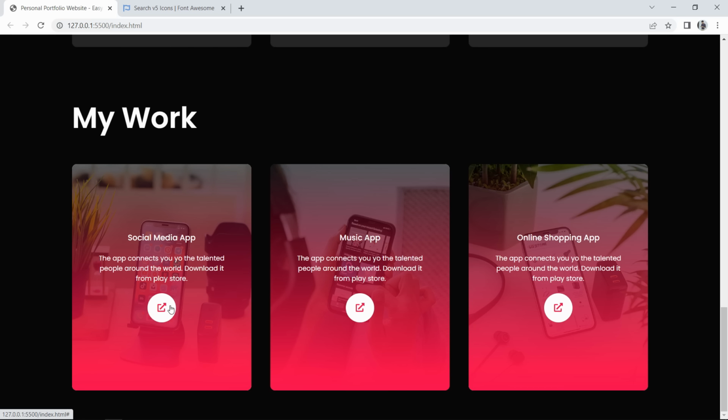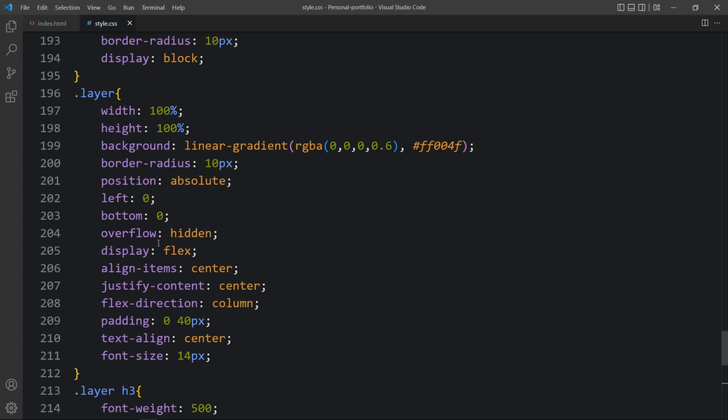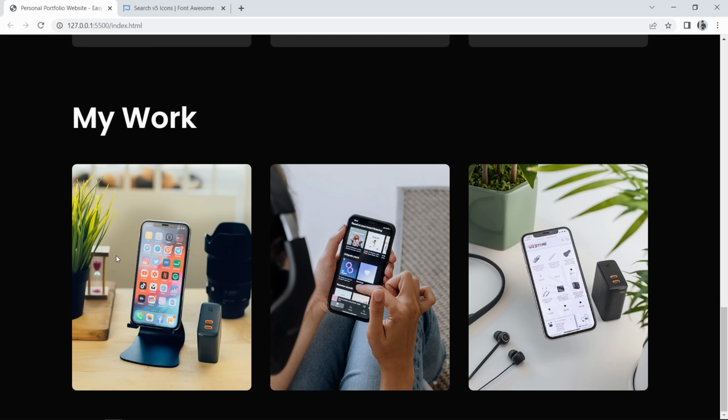So right now these contents are displaying by default, so we have to hide this one, and it will be visible whenever we will take cursor over anyone. So to hide this one, let's come back. Here we have added height 100%, so we will make it 0, and let's see, it is hidden. And whenever we will increase the height, so it will again become visible.